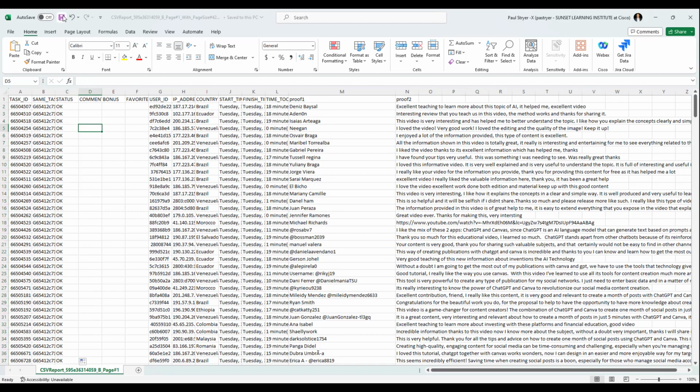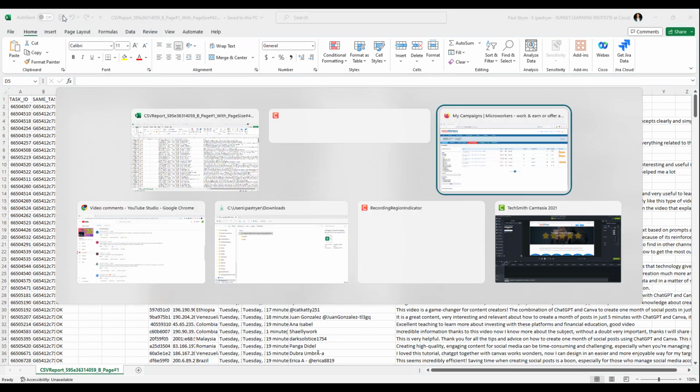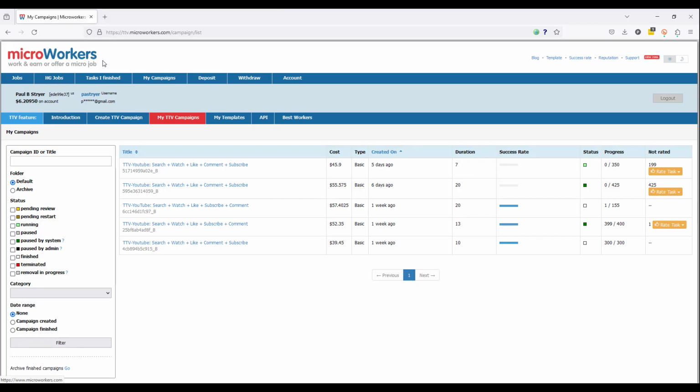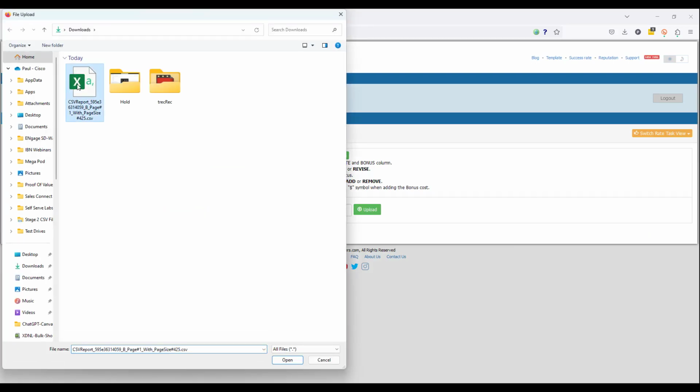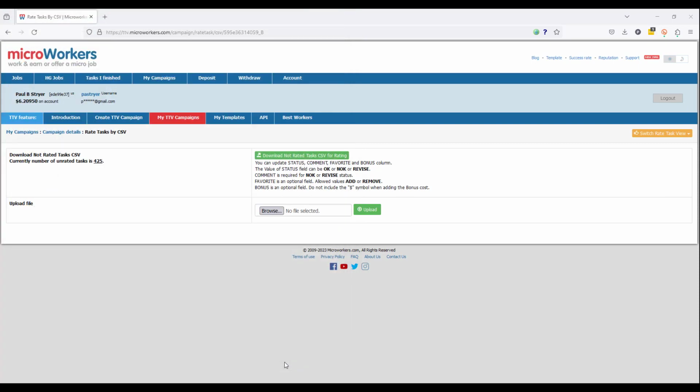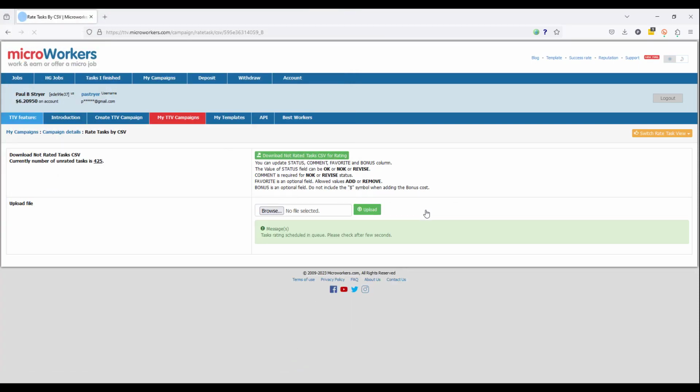Now I'm going to save the file. I'm going to go back to Microworkers, and when I go back to Microworkers, I'm going to do the exact same thing I did before. Well, I need to go back to the rating page, so click on that rating, click on CSV, and then go back to here. Now I'm going to click on Browse. I'm going to find that file in my Downloads directory again. I'm going to click Open, and then I'm going to submit it or upload it. And this time, it's going to actually work.